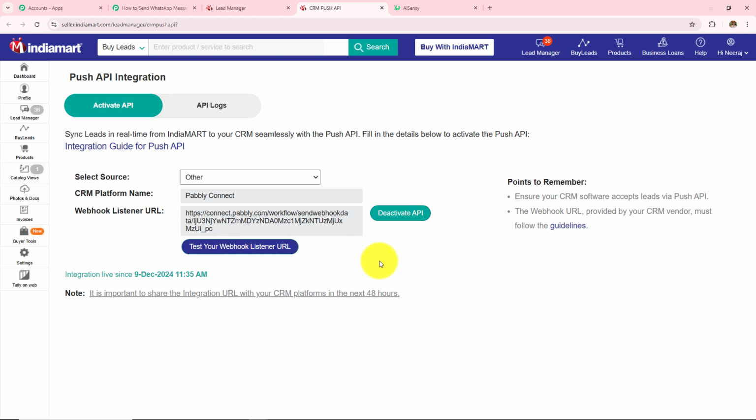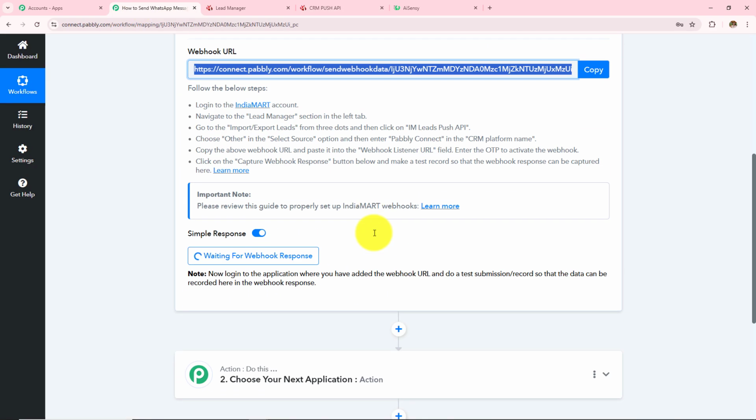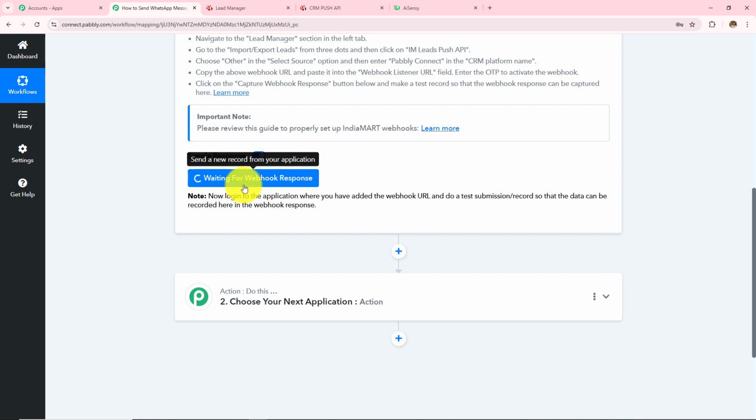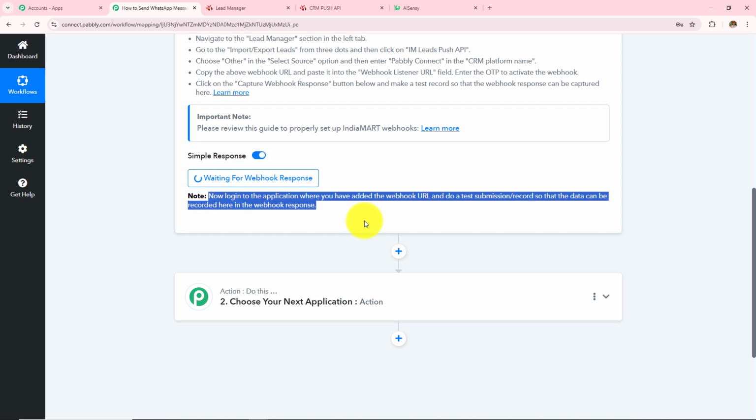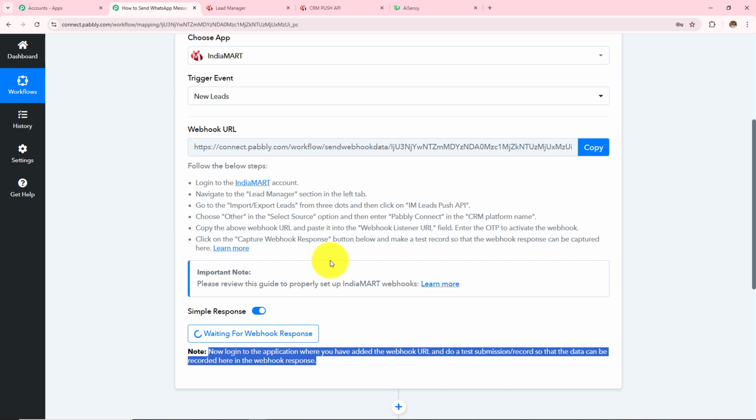and now we need to check this. So let's open my Pabbly Connect, and if I scroll down I can see this waiting for the webhook response, and under this it is written, now log into the application where you have added the webhook URL and do test submission so that the data can be recorded here in the webhook response.